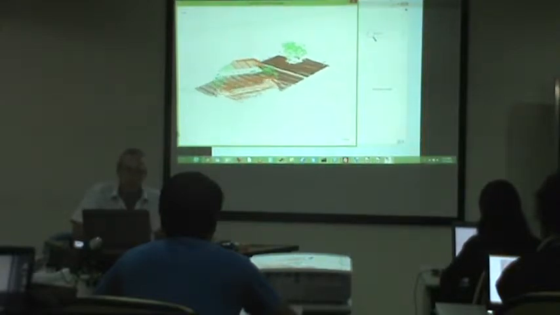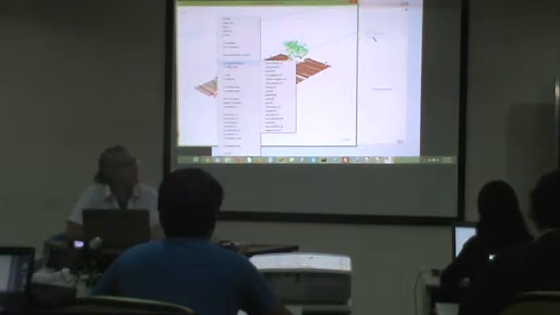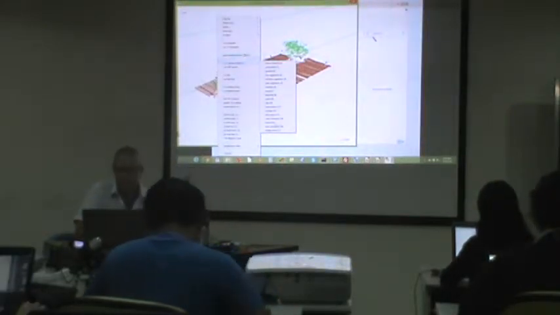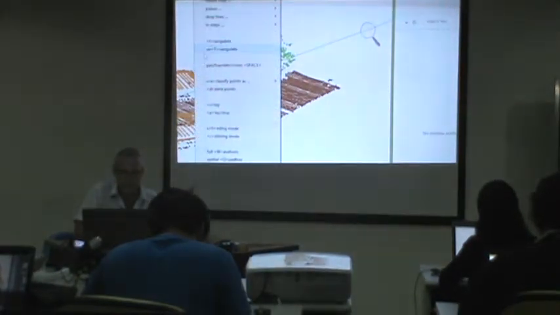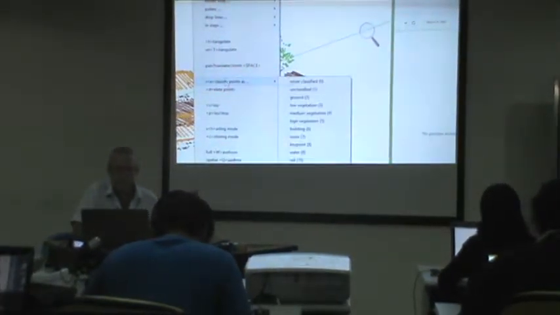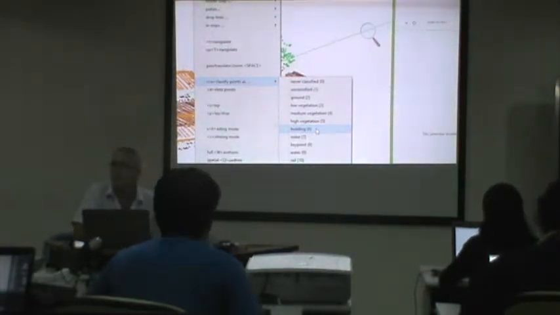So right now what we can do, we can right click, see our menu, and there's an option called reclassify points. Reclassify points as building. So you can manually classify points this way. It's not fun doing this for the whole data set, but sometimes you may need to fix up your data set a little bit.